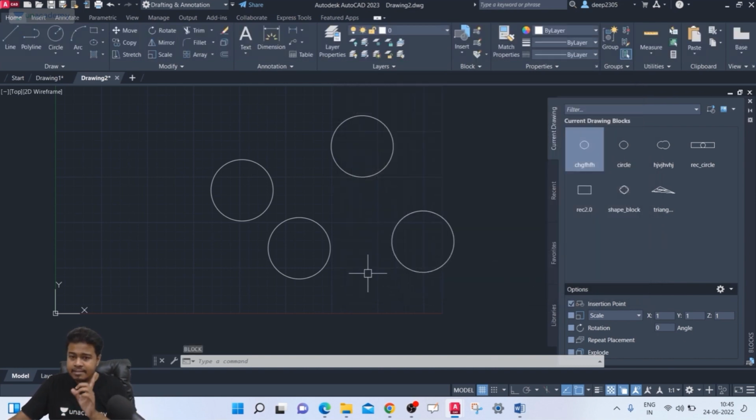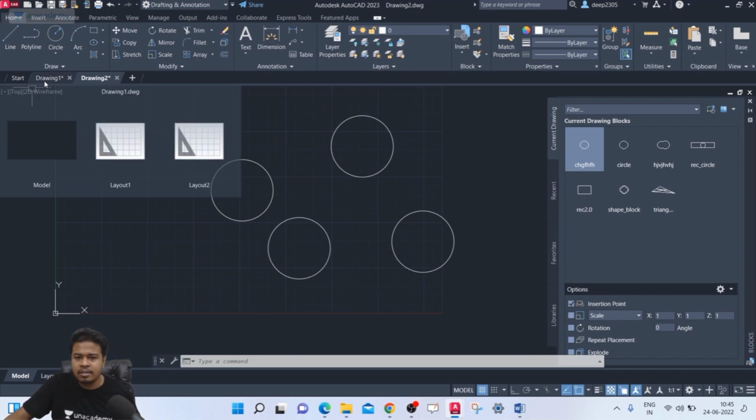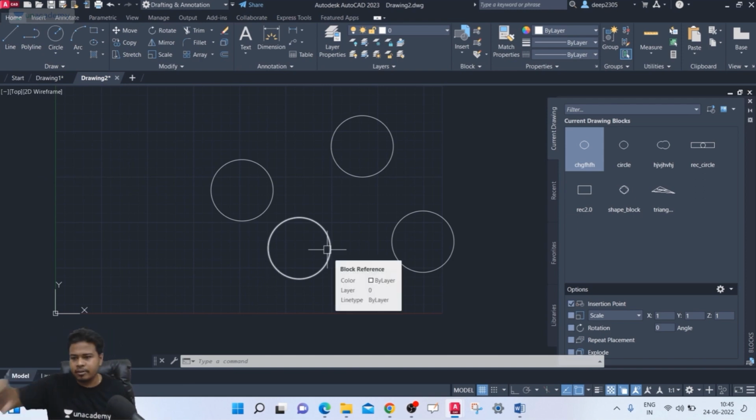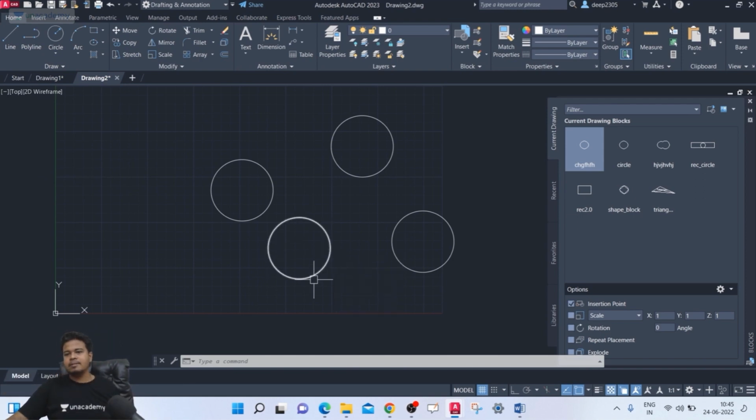And second thing, Wblock. Suppose there is any shape which you want to use in some other drawing, then you have to use Wblock. Suppose you want this particular shape, that is this circle, in another drawing, then what you have to do? You have to convert this circle into a Wblock. I hope this is clear.